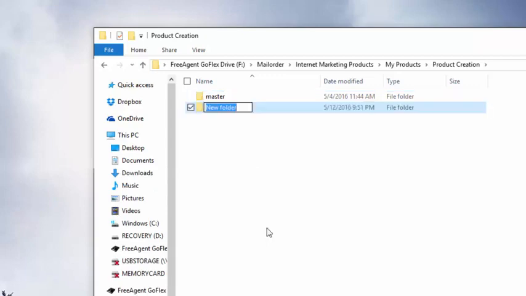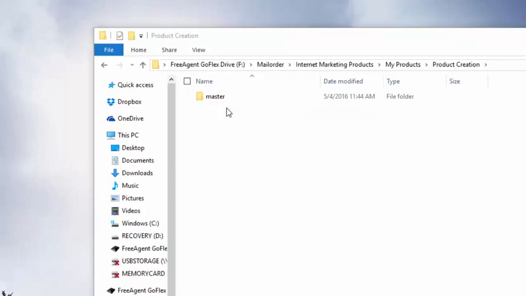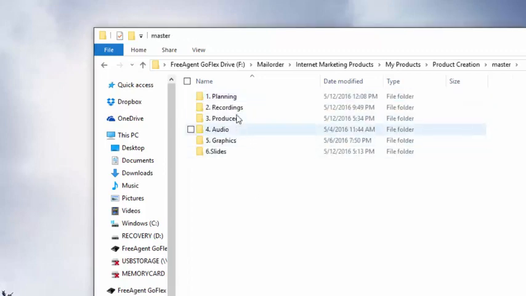Now, I happen to be using an external drive, so sometimes it takes a little bit longer, but you can name this master. I'm going to go ahead for the sake of this recording and delete this. But you know how to right click, create a folder for yourself. I named this particular folder Master, and the reason why I named it Master is because if you click on it, you will see 6 additional folders inside of that one folder.